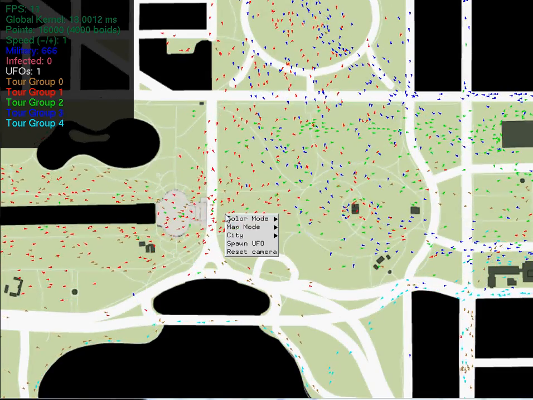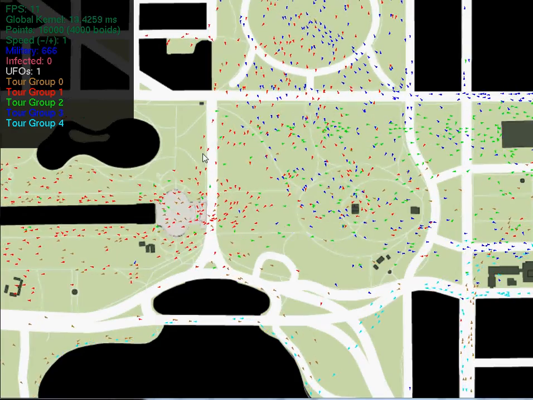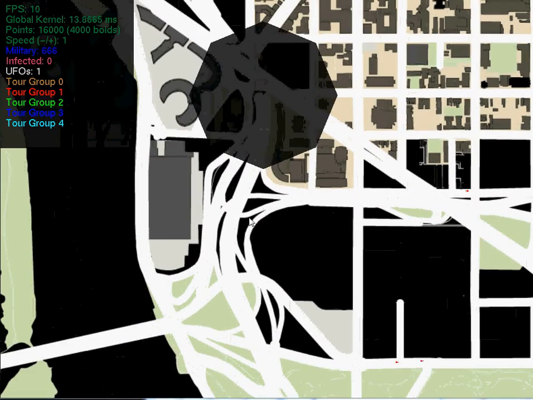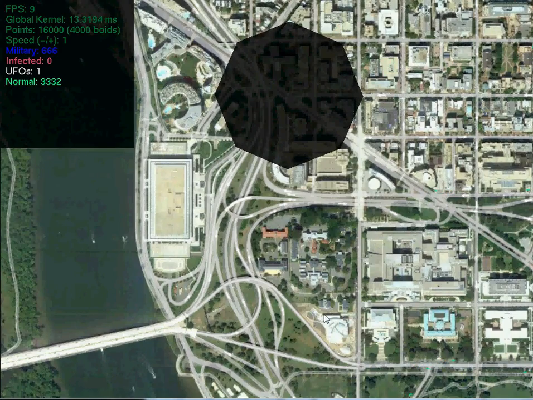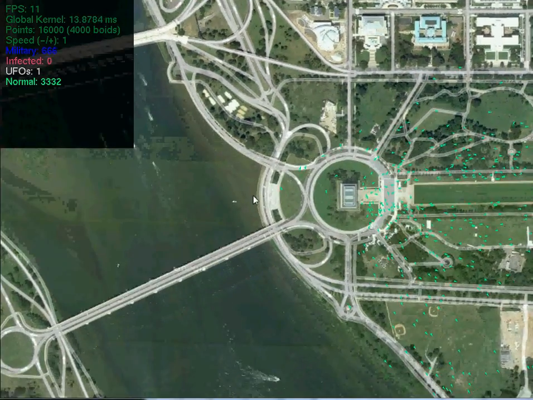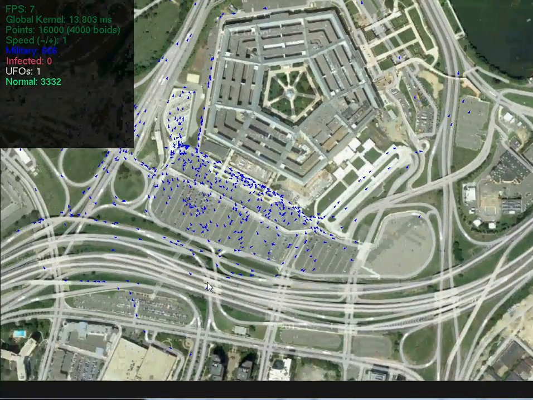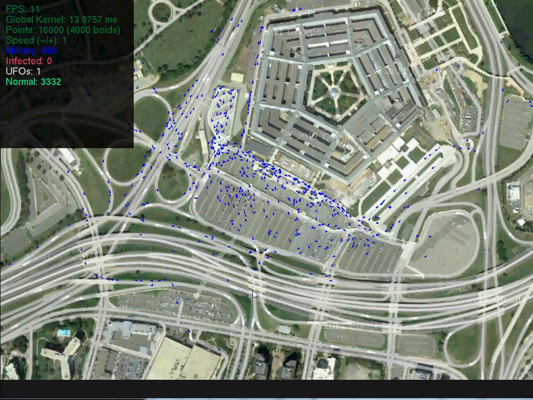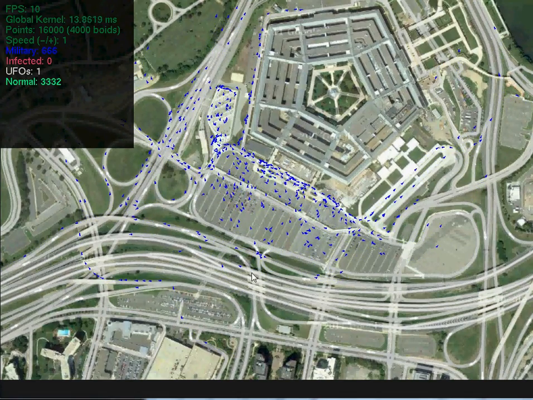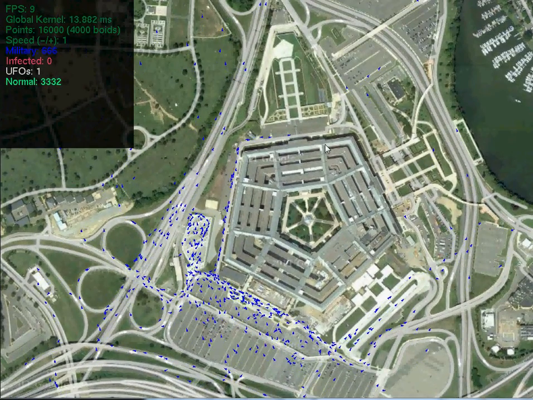Next, I can spawn a UFO, and the UFO will always start here in this corner of the screen. There can only be one UFO on the map at a time, and when the UFO spawns, the blue military Boids here, which previously were just idling around the Pentagon parking lot, will now mobilize and start moving toward the UFO.